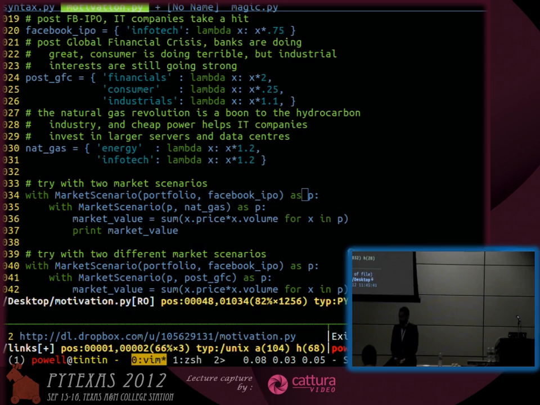Although I think in a decorator you could get around that. Or you could use the inspect module.